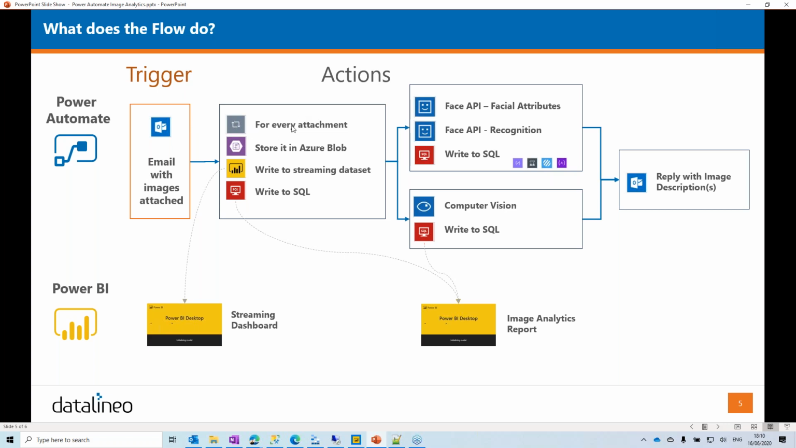You can see for every attachment that it finds, it's going to do a couple of things. First of all, it saves the image in Azure Blob Storage, okay? Now, yes, some of the data is written to SQL, and yes, I could have stored the image in SQL, but for people who've done SQL before, storing images in SQL is the worst thing you can ever do in your whole life. So I don't do it, and neither should you. What it will do is store the image in Azure Blob Storage.